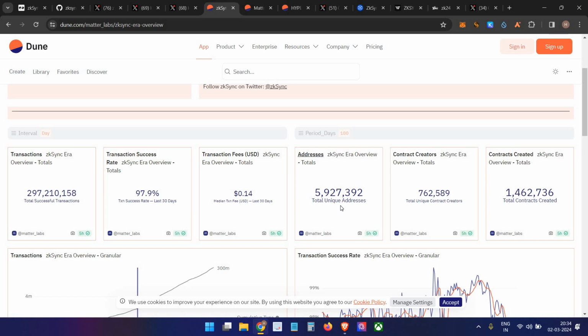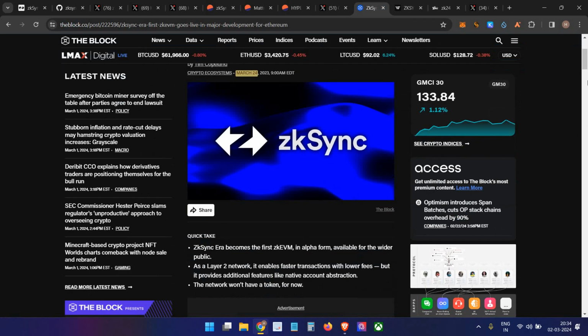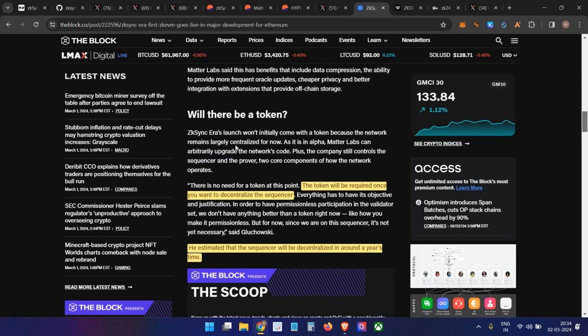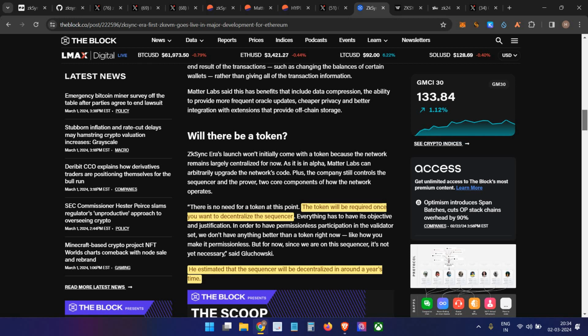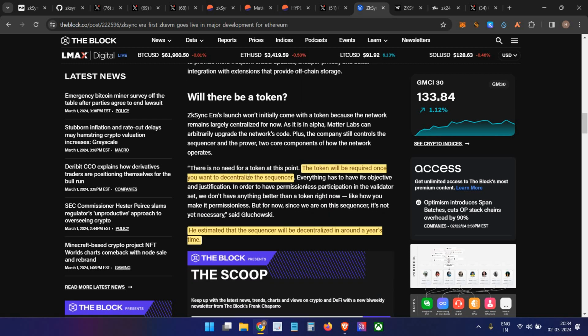So now I was mentioning some important details which will confirm the airdrop is going to happen in March or April. That is this specific article. If you go to this article, this is an interview of one of the co-founders, Alex. In this, the zkSync founder has confirmed that they need no token at this point. The token will be required once you want to decentralize the sequencer. So once they are planning to decentralize the sequencer, only at that point the token will be valid.